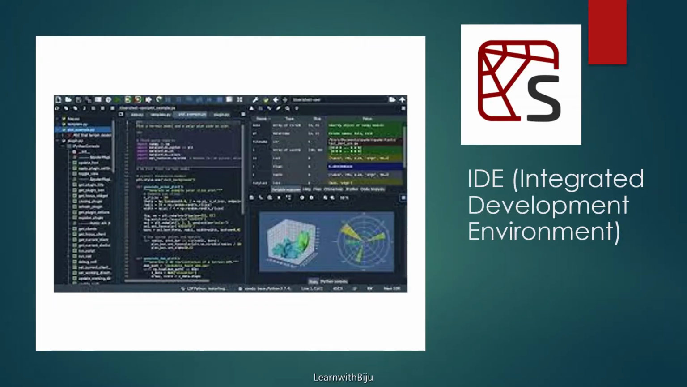Under the category of IDE, Integrated Development Environment, we will be learning more about Spider.